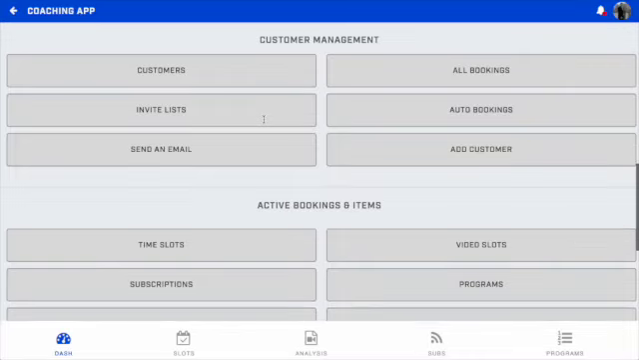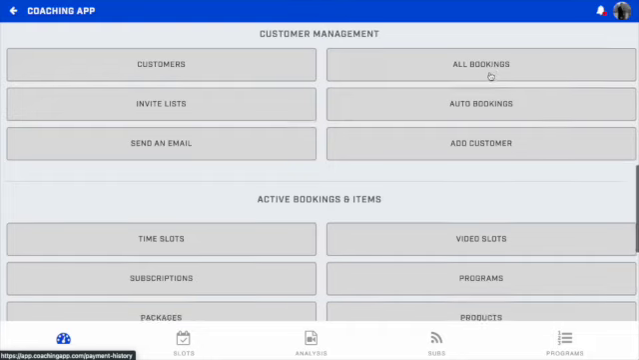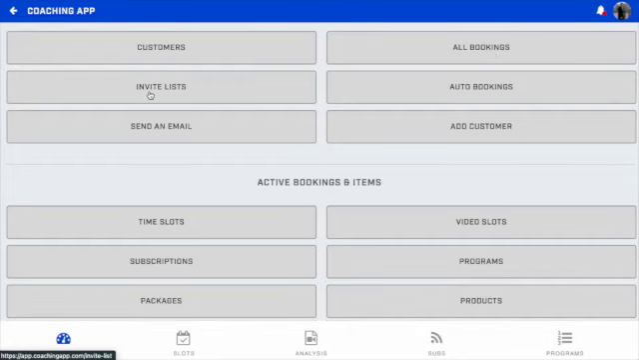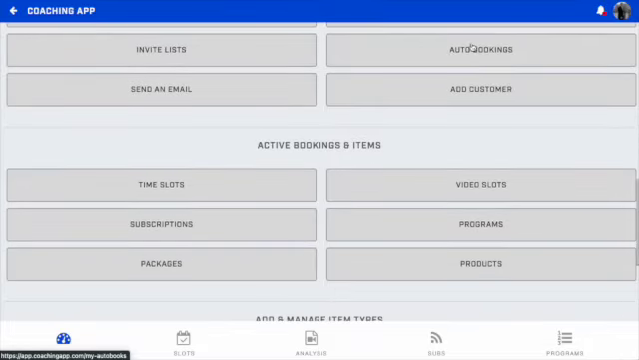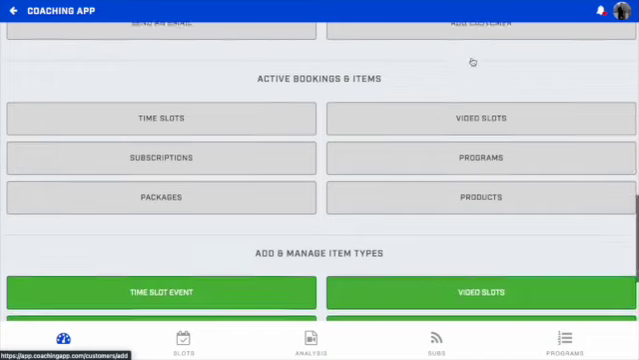As you scroll down the dashboard, you come across some buttons to quickly navigate the different sections of the site. So here you have your customer management section where you can quickly view your customers, all your bookings, your invite lists, which are lists that you can create and attach customers to quickly send out group invitations and bookings. These are your auto bookings that you can manage. These are what customers create to automatically book you when you set specific event types of days and times. You could send bulk emails and text messages by clicking this button getting to that page, and you can also quickly add a customer through here.